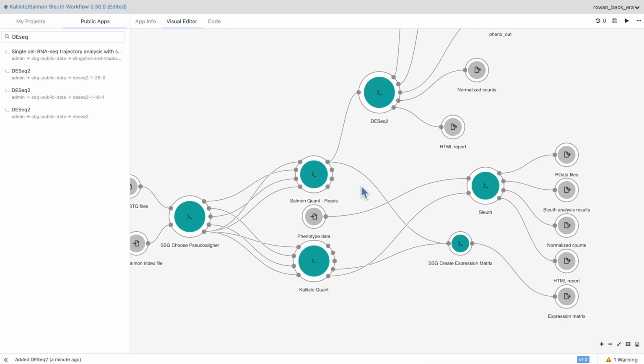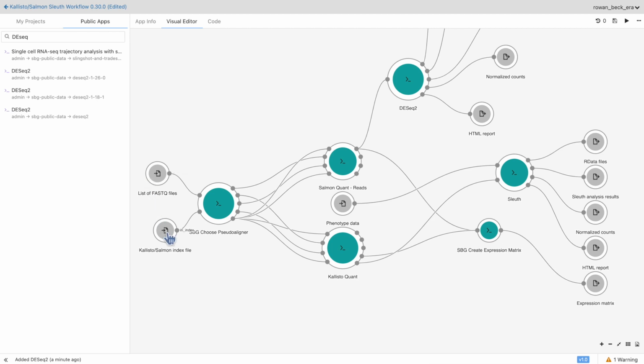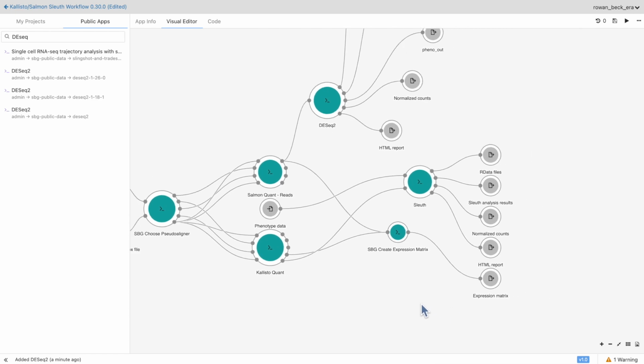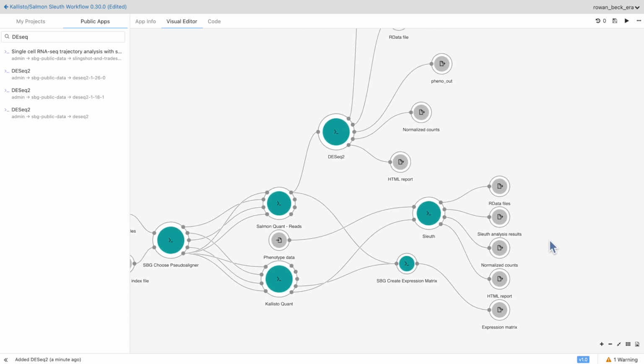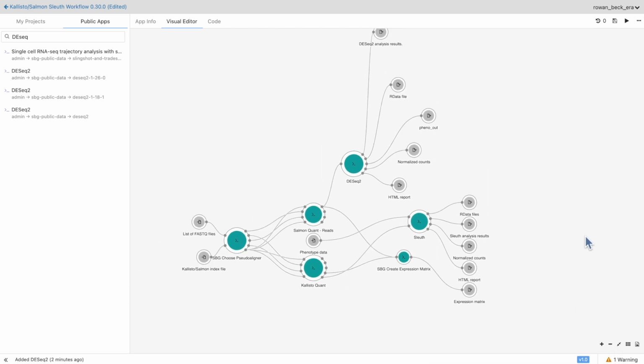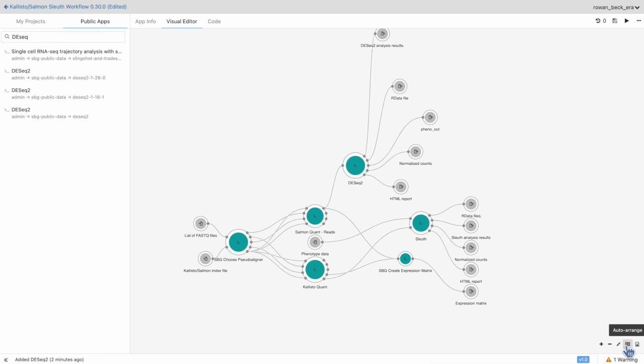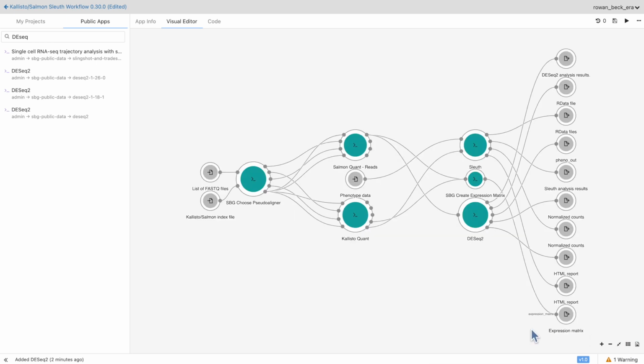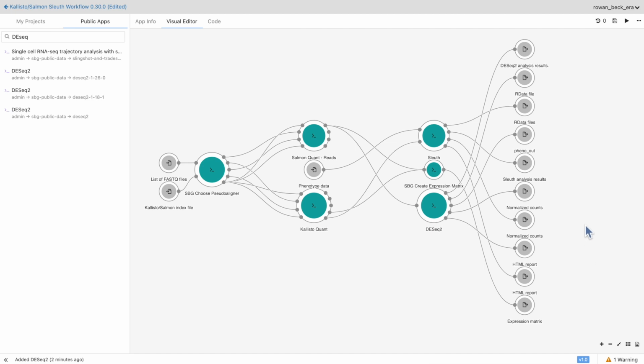Okay, and so now what we have is a workflow where we have FASTQ files, and then you choose the pseudo-aligner. If a user chooses salmon, it's going to go directly to DESeq2. If the user chooses Kallisto, it will then go on to sleuth. And for either of these differential expression choices, you'll get a list of our data files, analysis results, normalized counts, and an HTML report. And again, if this is looking a little bit messy, you can click on the Auto Arrange button on the bottom right-hand corner, and it will organize your workflow a little bit.